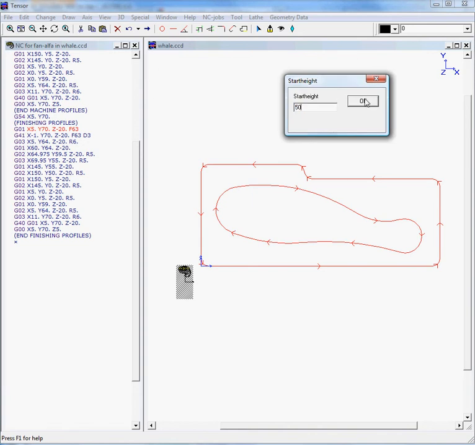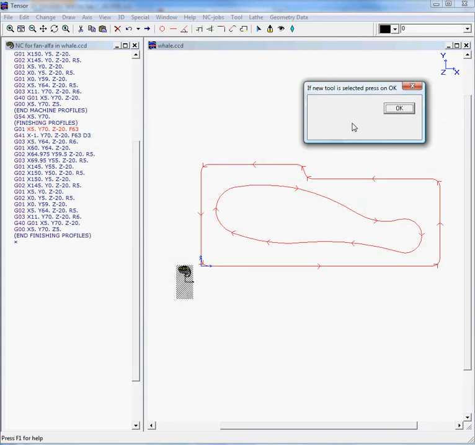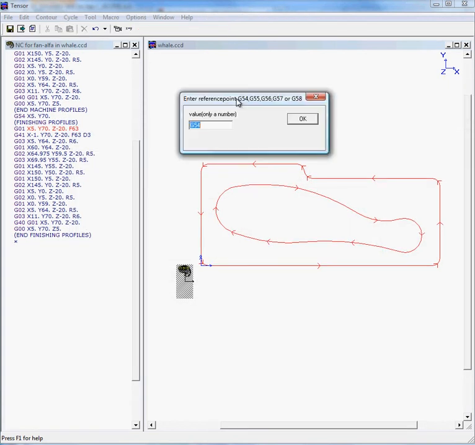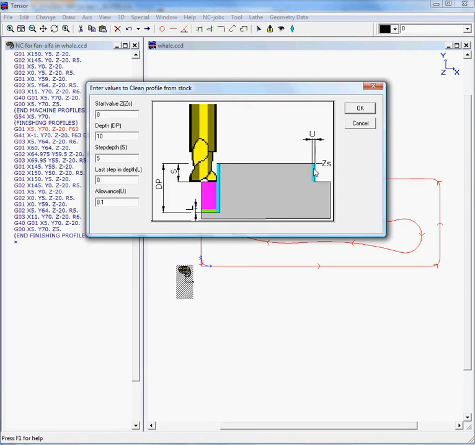Start height of 50, that's okay. And we will select, let's see what we have, a flat end of 24, select, okay. Our 0 point is G54. Our start value is 0, the depth will be 5, step depth 2.5, and we'll have a finishing Z level of 0.1, so this means everything will be removed until Z minus 4.9, and it will do a finishing job of 1/10.